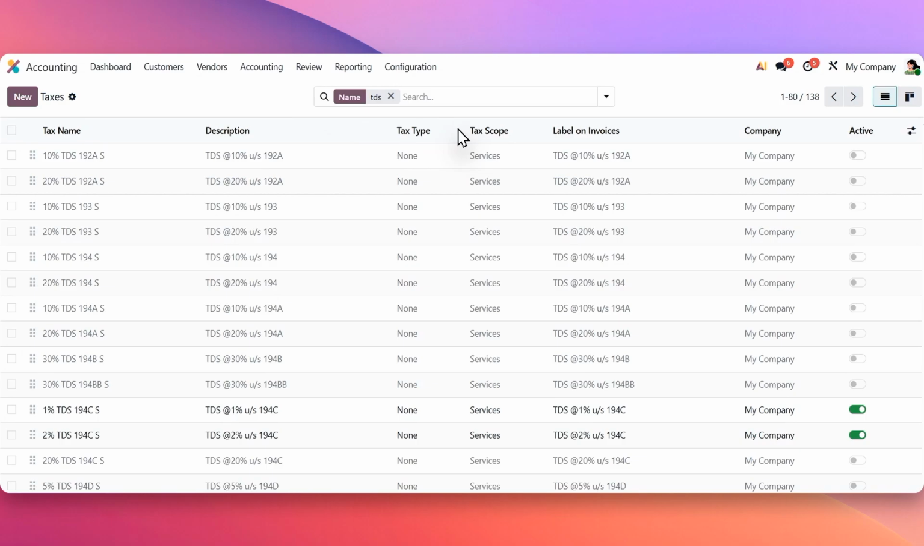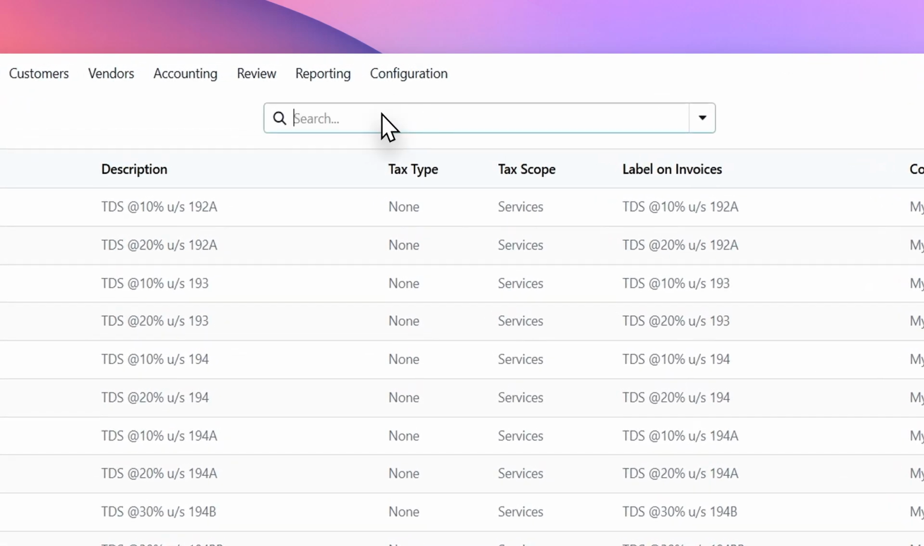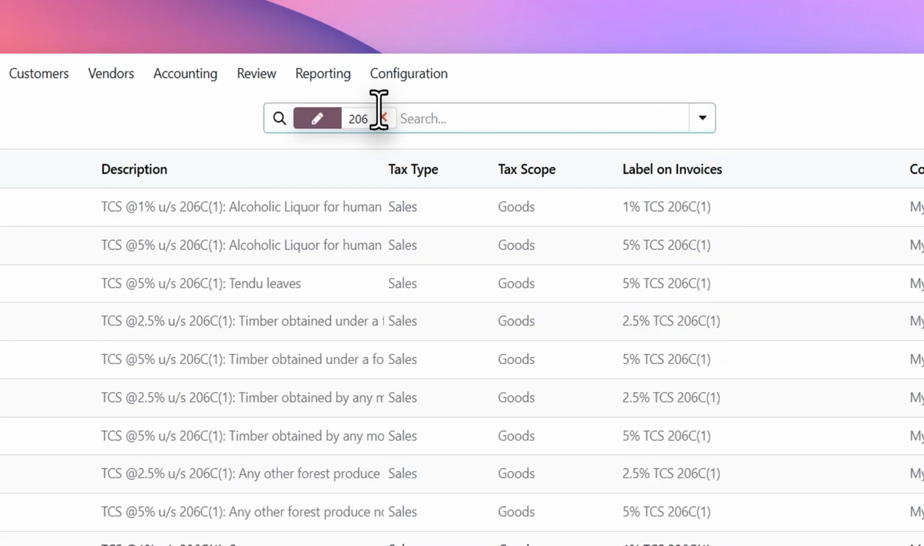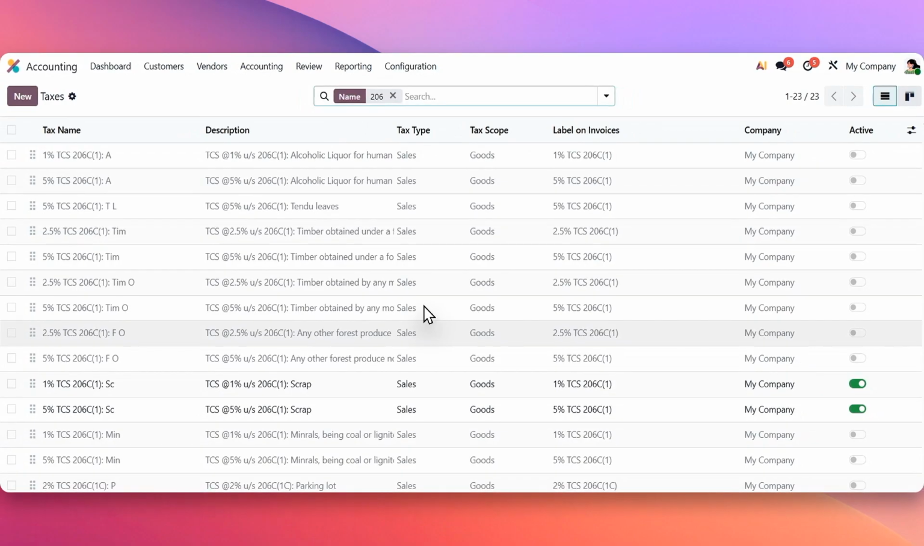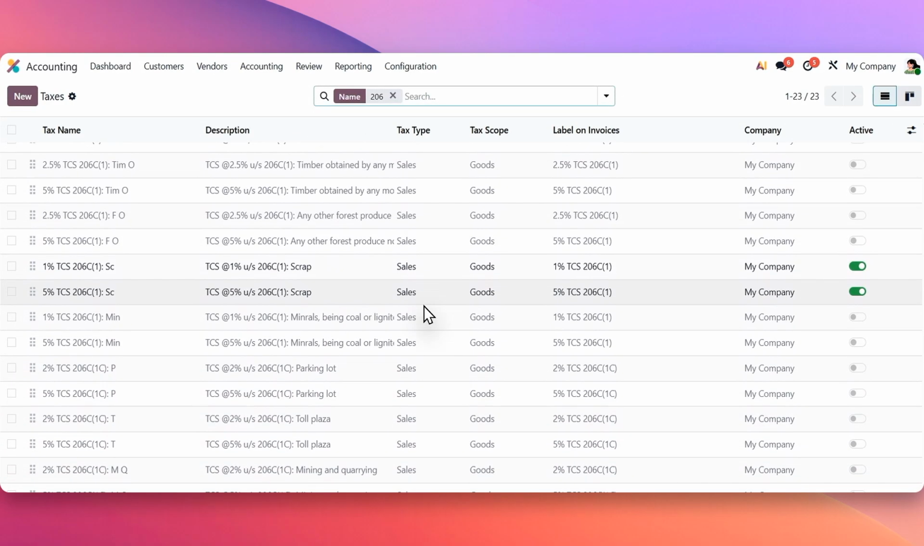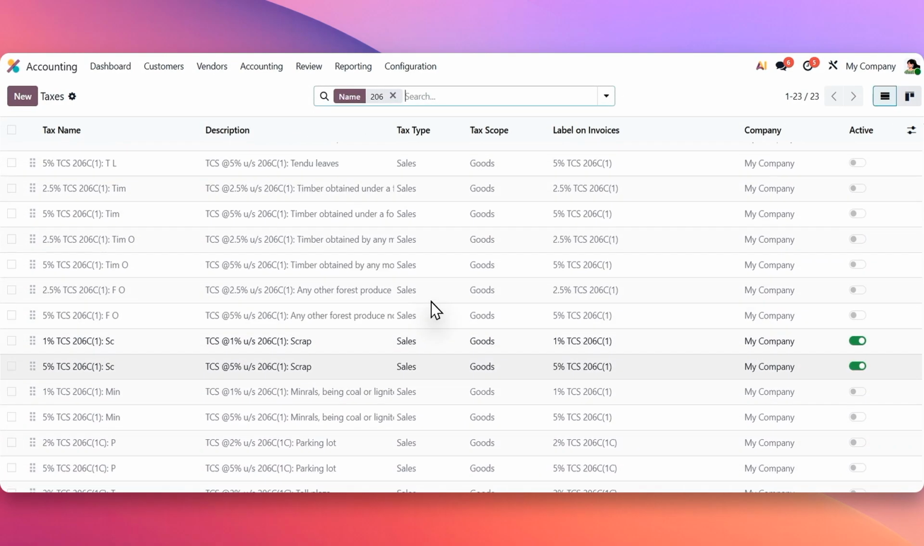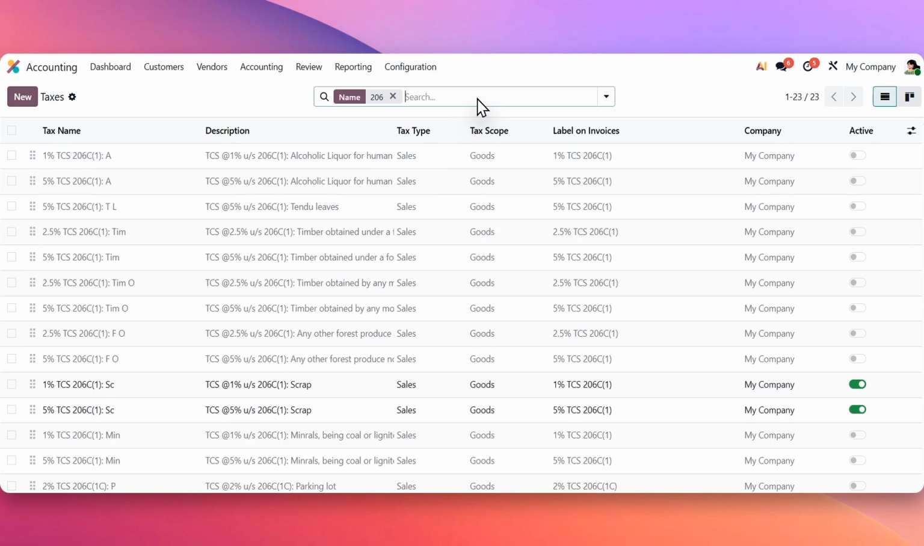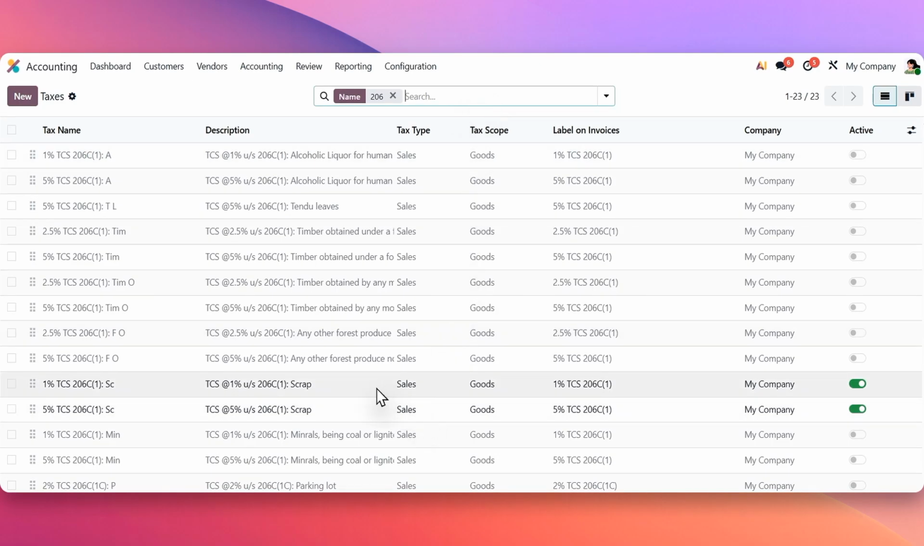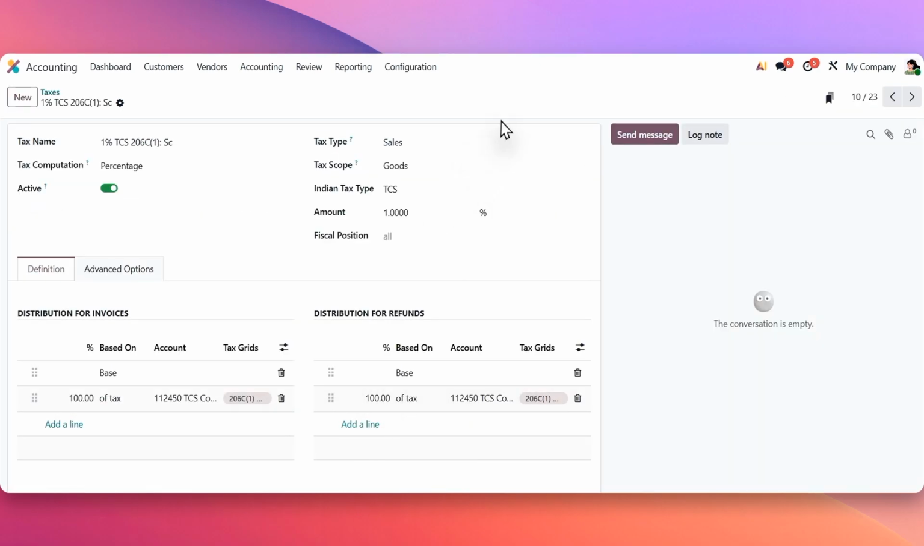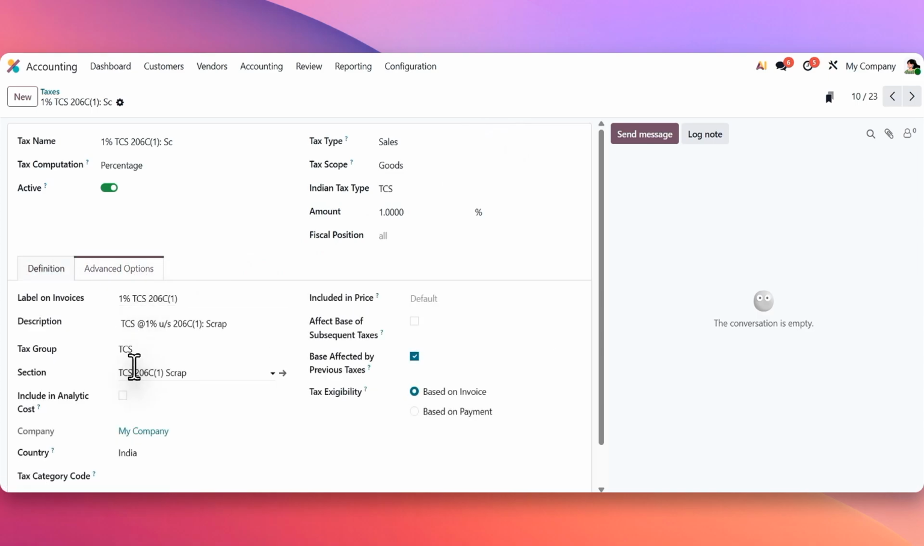Now let's look at the TCS one. There are multiple TCS sections available based on different industries. For demonstrations, we are using a sample TCS rate, such as this one. But in real scenarios, the applicable section depends on the type of goods and regulations. Here also you can check out the advanced sections. This is for scrap and it is a 1% TCS.